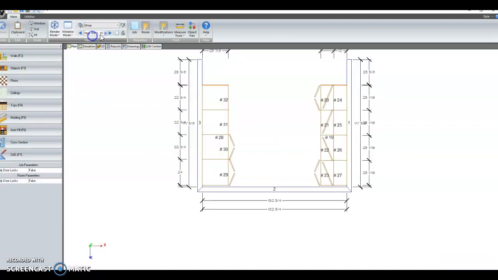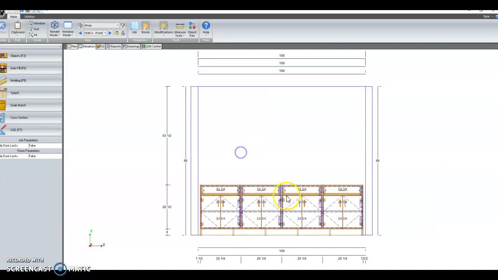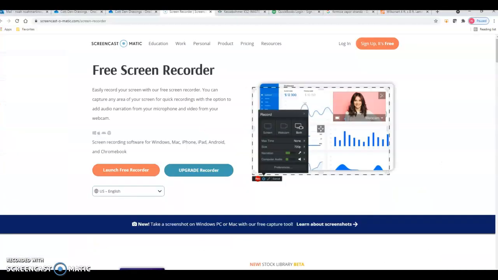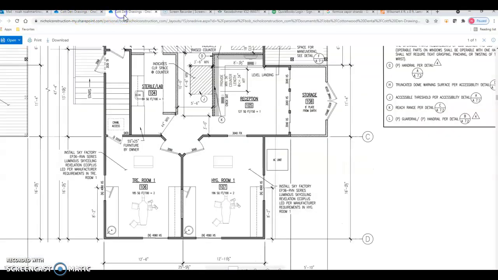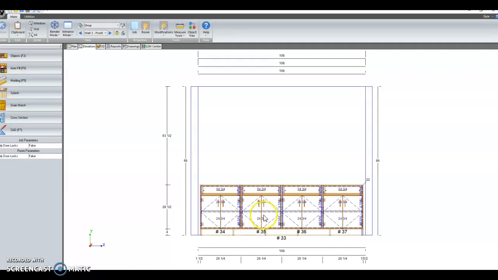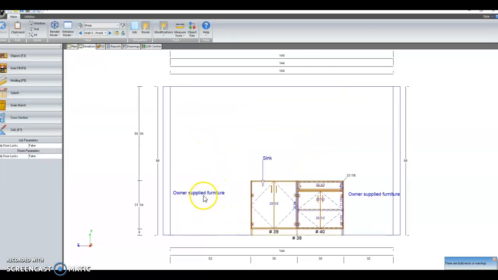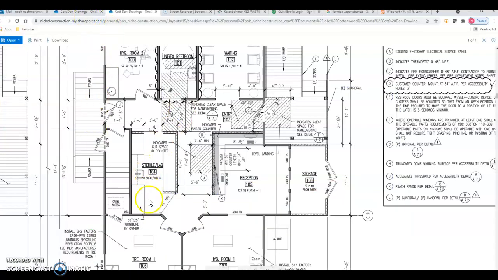I'll send all these to you so you can print out the elevation views. This one's a little vague. This represents this space right here. Cabinets are only 22 deep. Looks like that wall is only 24. And on this side, there's some notes in here. Furniture by owner, I'm assuming that accounts for this as well.